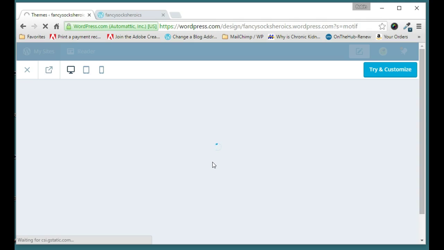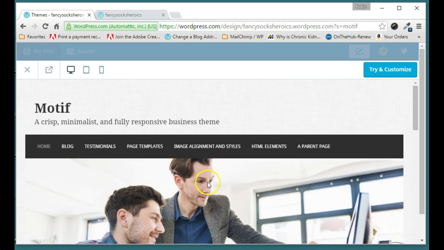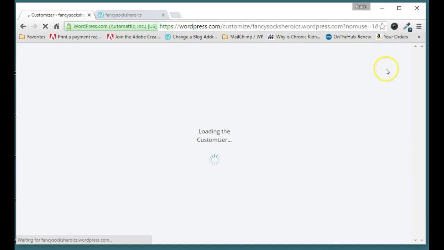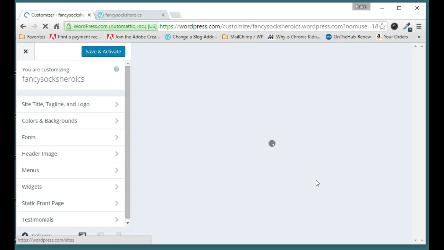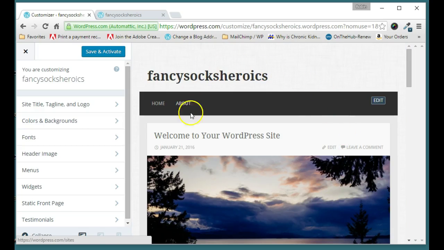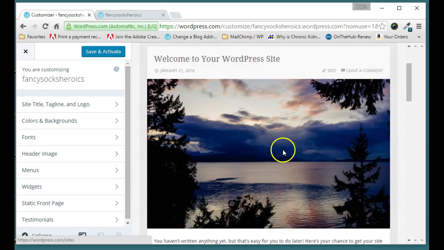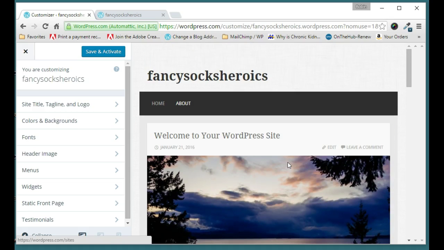It's going to load. And this gives you a preview. All of that is wonderful. We'll go through this a little later, but the next step is to click on Try and Customize. And now your website loads with the Motif theme. The last thing we're going to do now is click on Save and Activate.